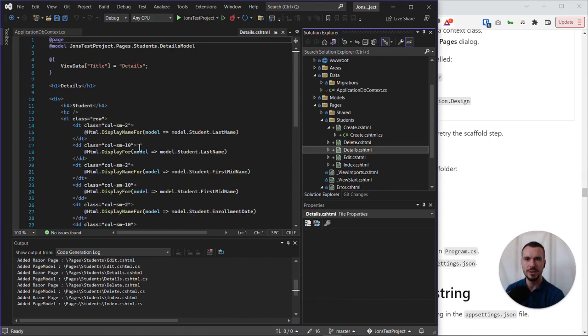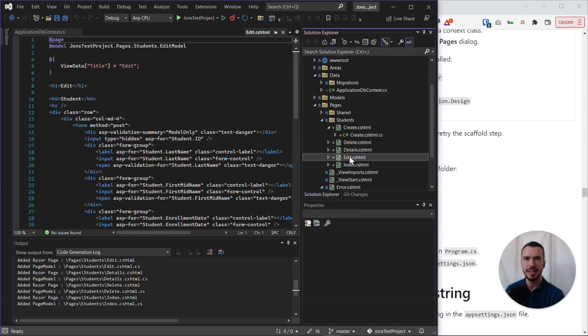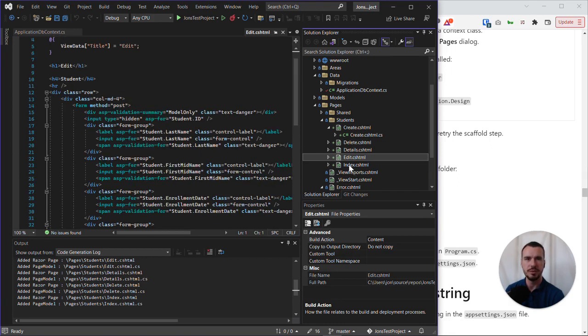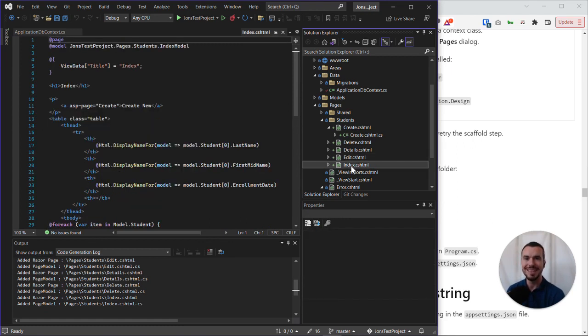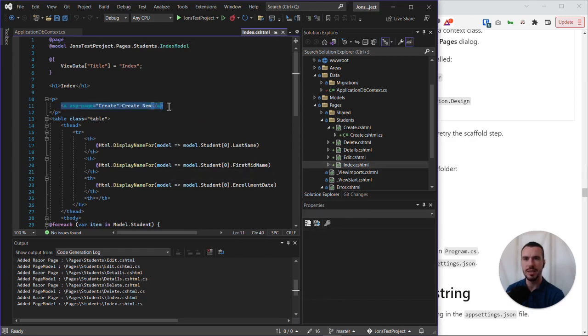Similar with details, it's a read-only view of the student details. Edit is similar to the create form, but it preloads the content and we can edit it to be different to the create page if we wanted to. And then the index page is the listing page with a link to the create new page. And we'll see what this looks like when we run the app shortly.